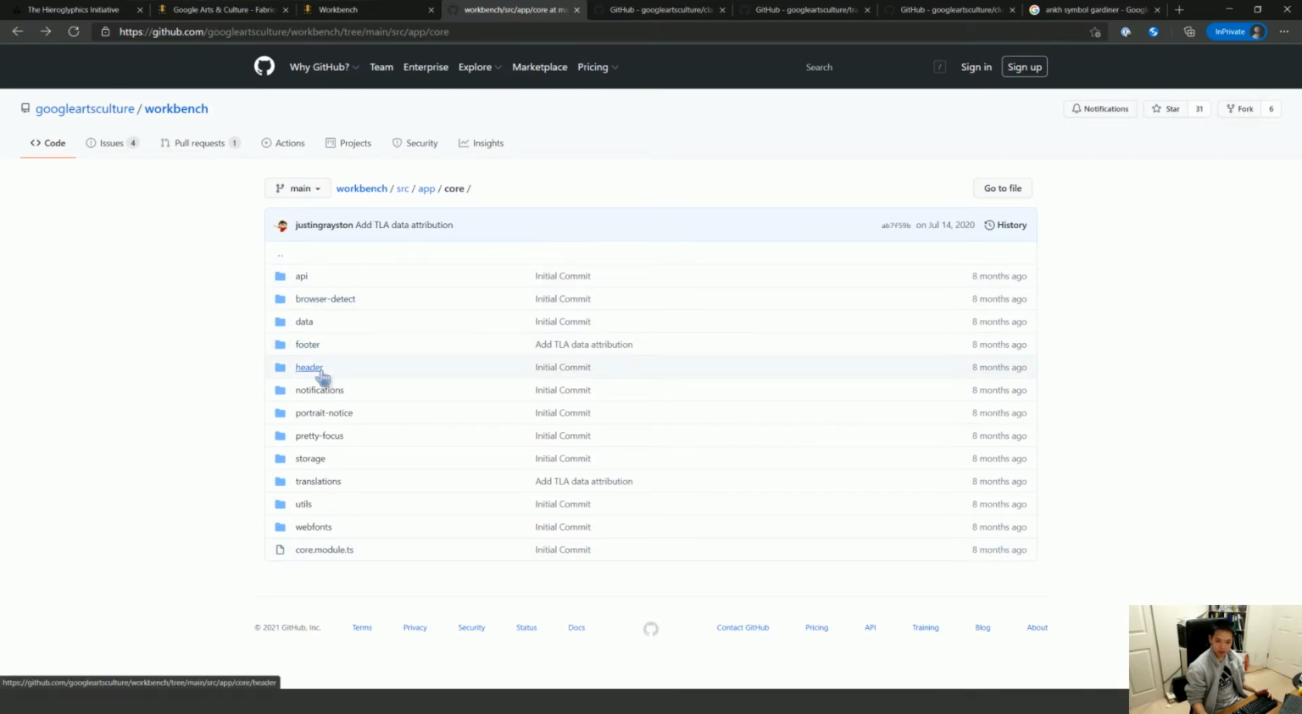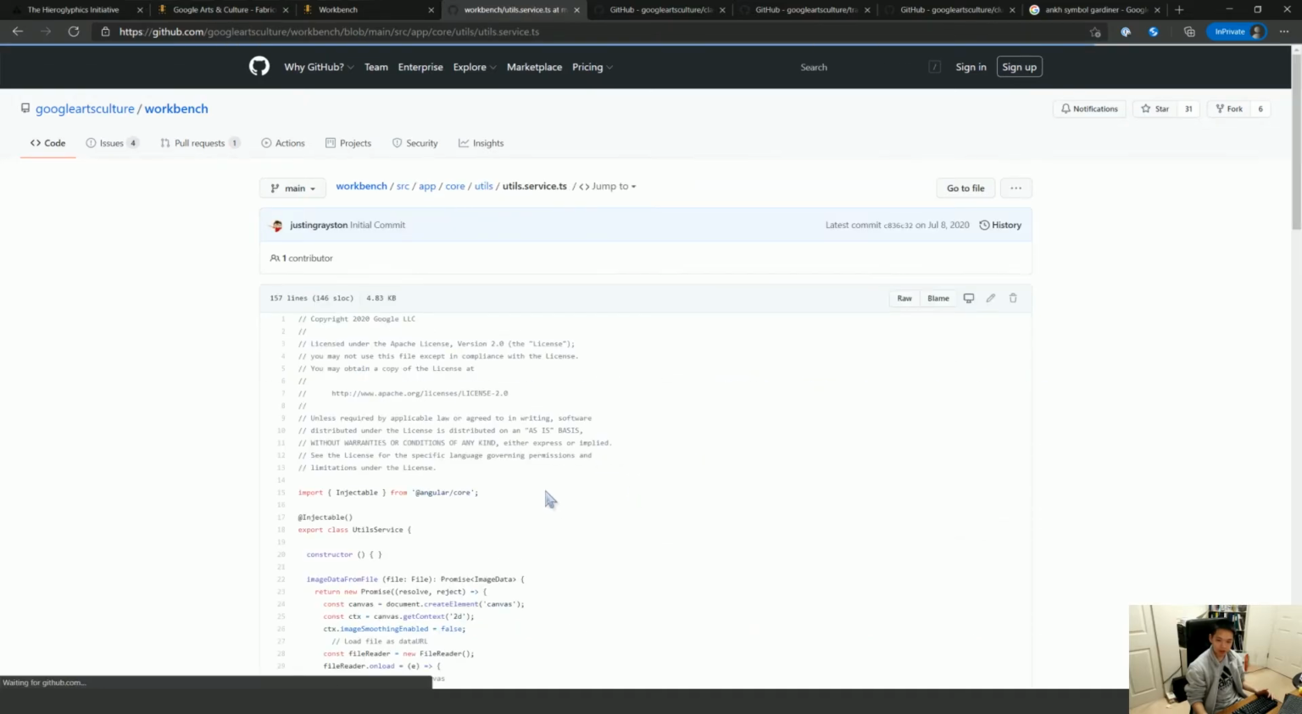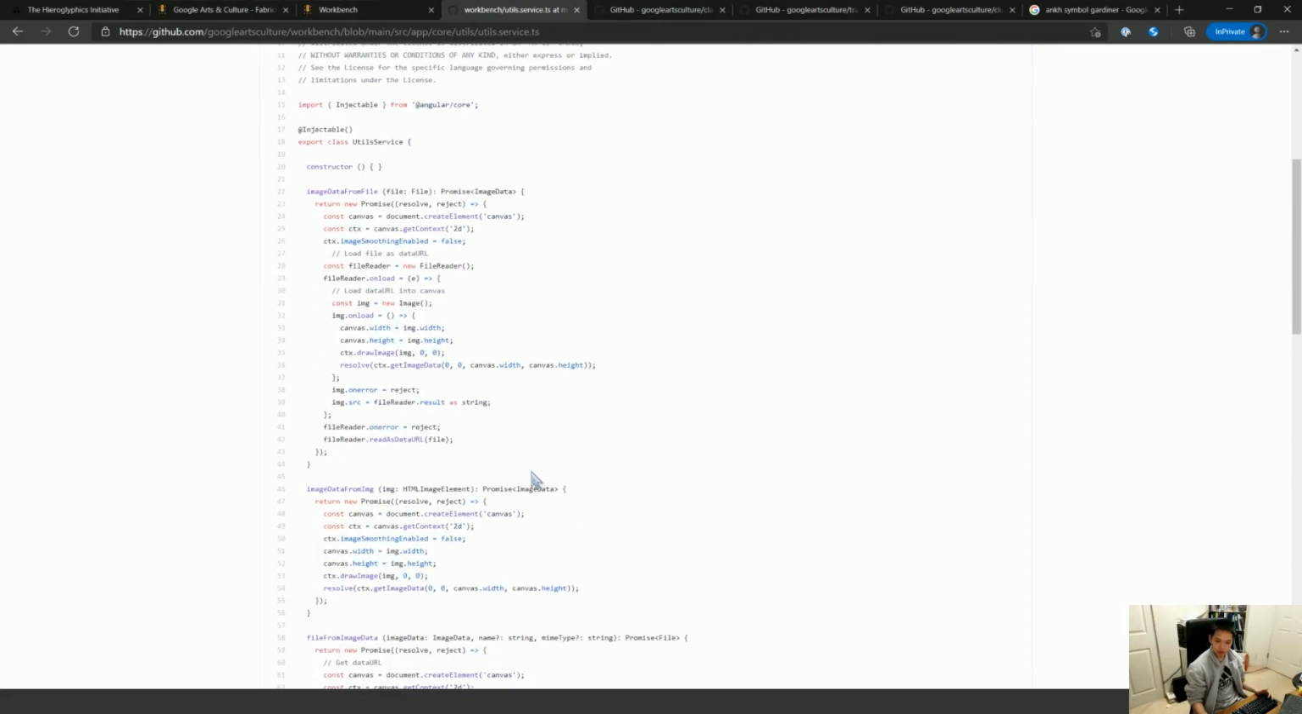Browser detect, footer, header. So they split it all up. And then I think the utilities is probably, yeah, okay. So I did something similar way back.